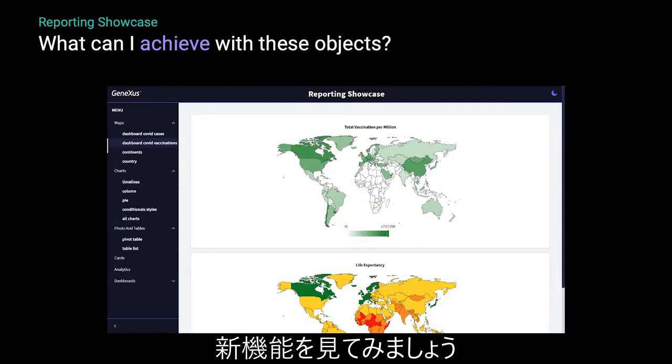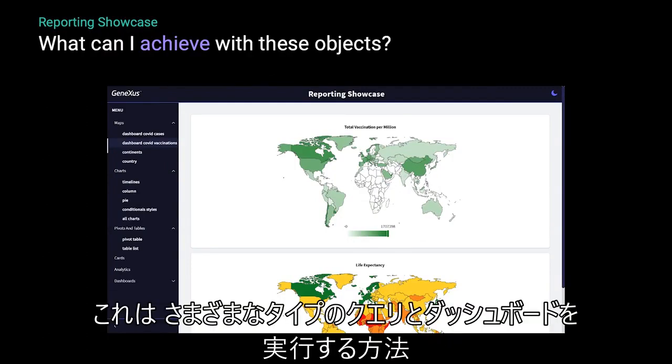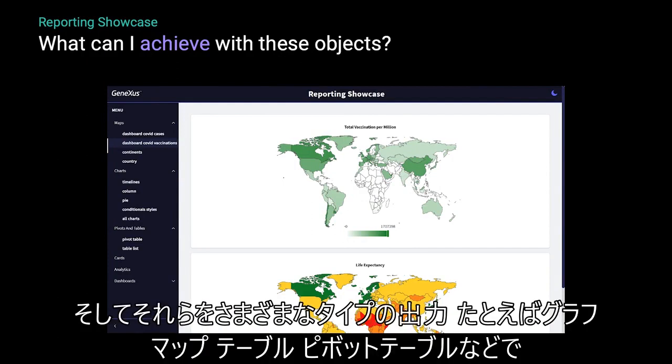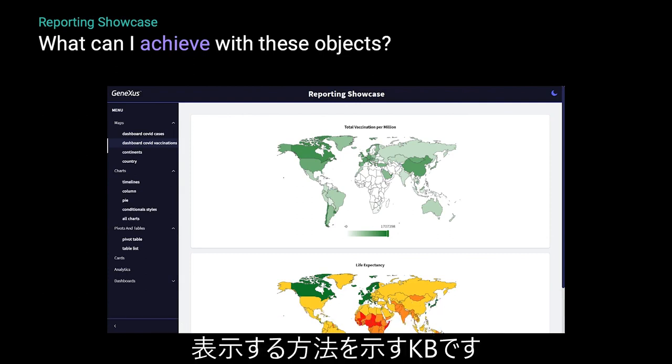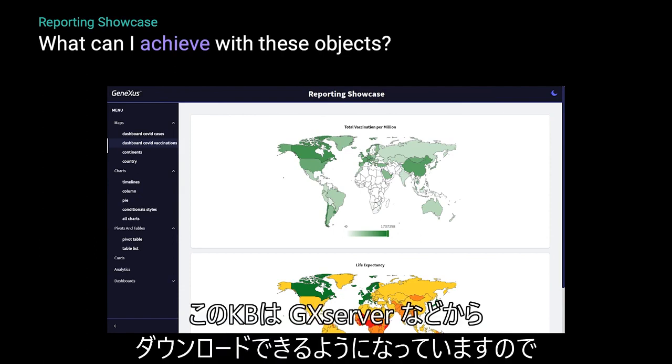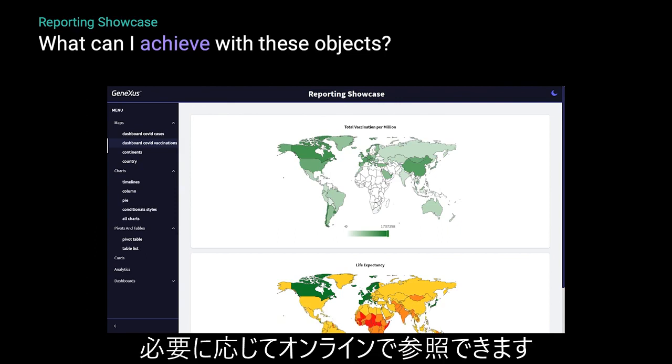Reporting Showcase is a KB that shows us in what way we can do different kinds of queries in the dashboard and how to show that in different kinds of outputs. For example, graphs, charts, tables, pivot tables, and so on. This KB is available to be downloaded to a GX server, or you can just make an online query if you want.